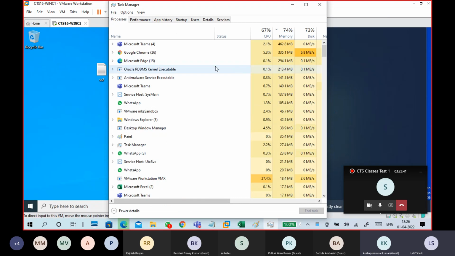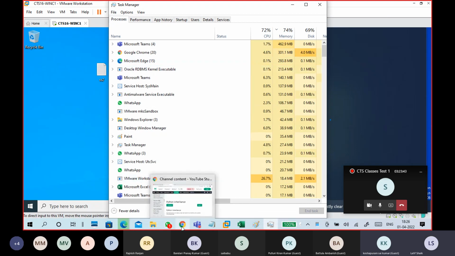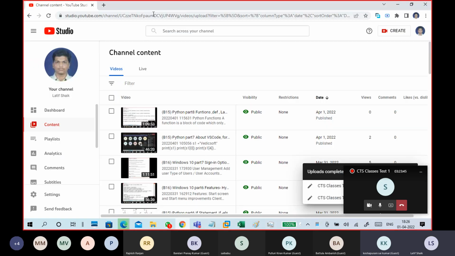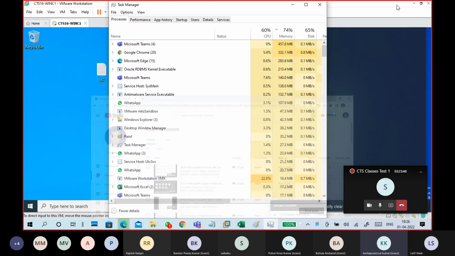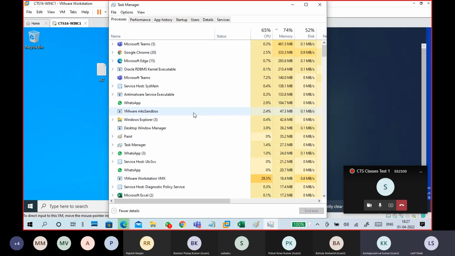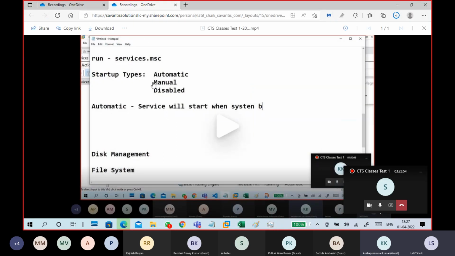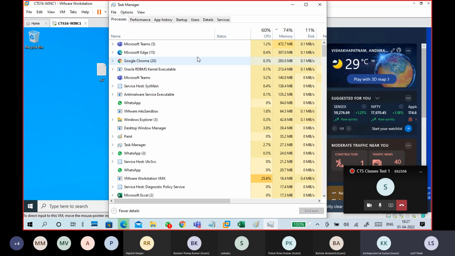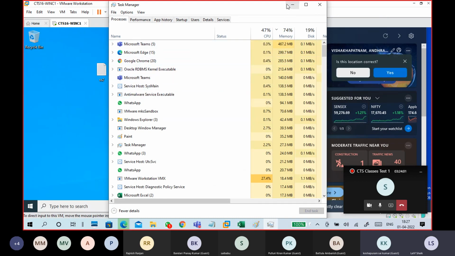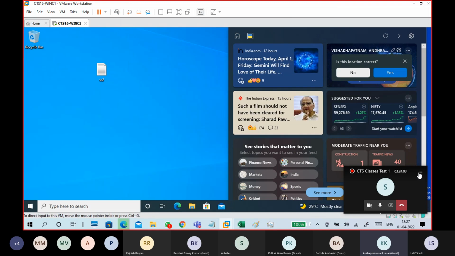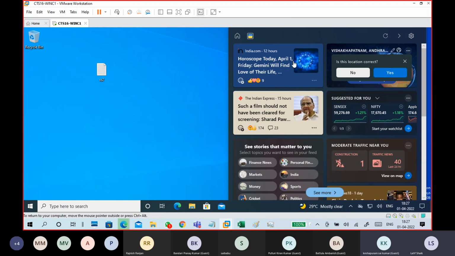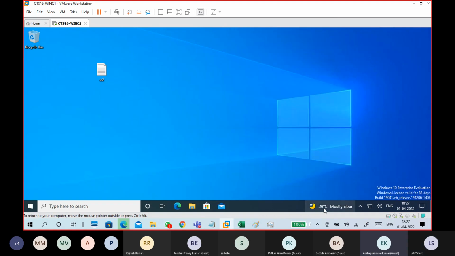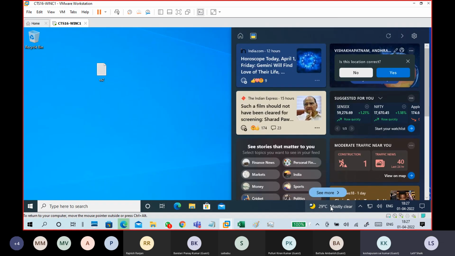If you are running more tabs, see, my system is slow now. If you close the tabs, it will give you more free space. Some people keep a lot of tabs open and do nothing with them. So it is better to close those kinds of unnecessary background things. And unnecessary advertisements and internet related things, better to close them. So it is showing mostly clear.